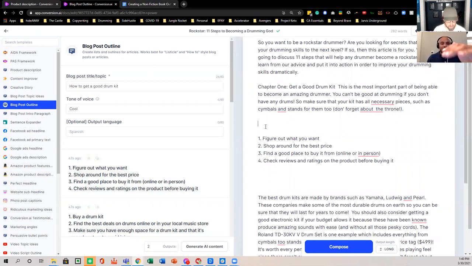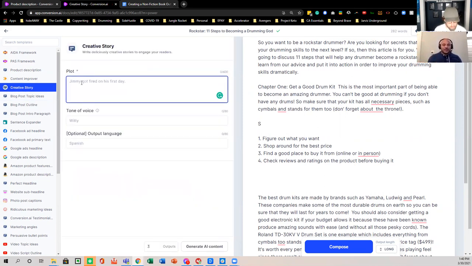Figure out what you want, shop around for the best price. This story is the actual story. Yeah. And then the conclusion, right? So that's just in the chapter.